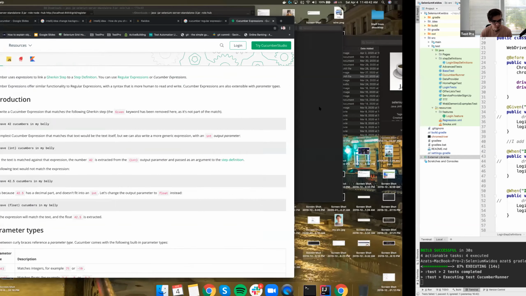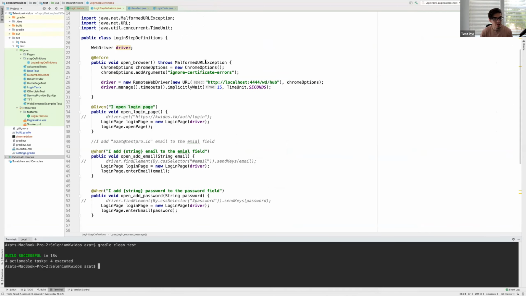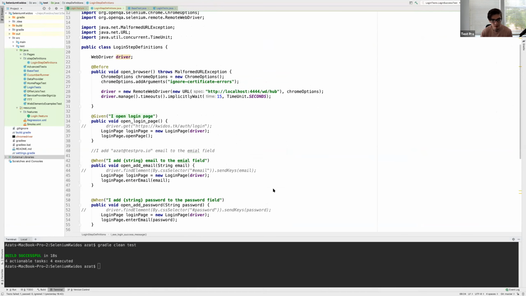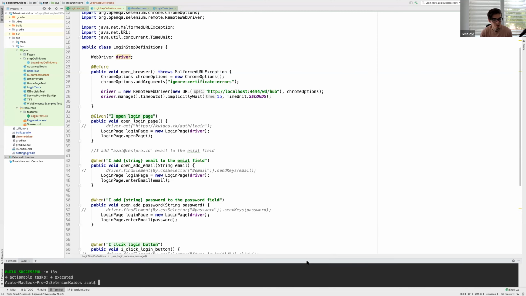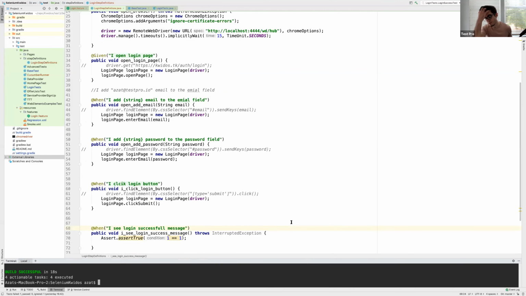Okay, perfect. So now let's take a look here. What we just did, guys, we implemented the page object model for our step definitions. And so, how our framework looks now.